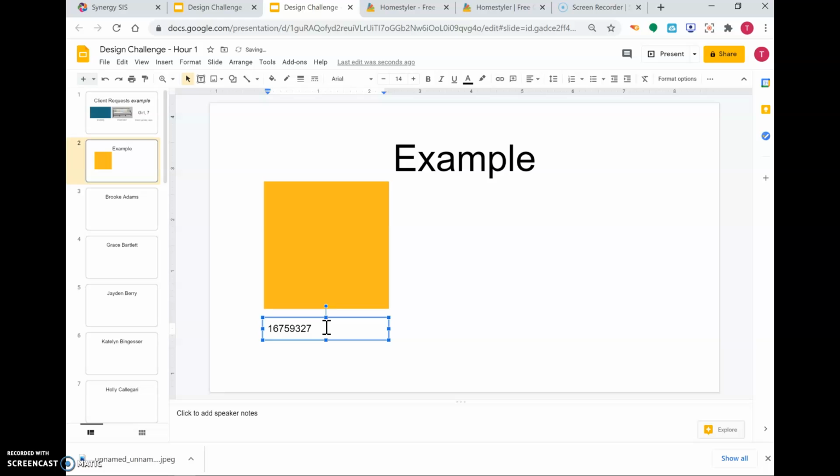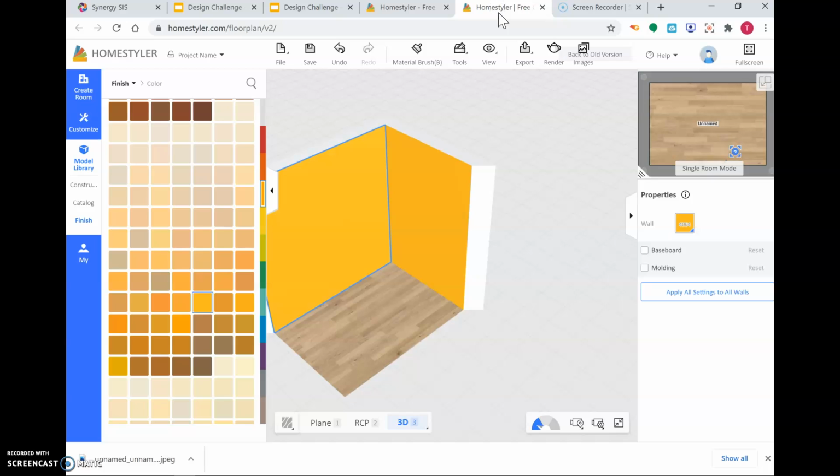16759327. And that's just the color I chose. You guys can choose whatever color you would like. Now I need to add in a piece of furniture of my choosing. So I'm going to go back to Homestyler, and I'm going to go back into my 2-dimensional mode.